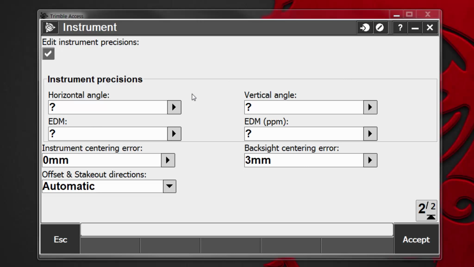So we're going to use the instrument precision fields to record the precisions of the instrument. So we can do one of the following. We can leave them all as null. We can enter in the manufacturer's values. We can accept the default values, or we can enter our own values based on our observing techniques. If we leave all the fields set to null, the statistics are computed using Trimble Business Center default values.